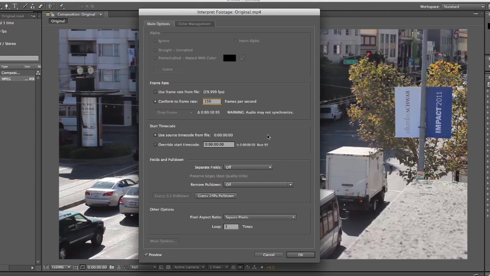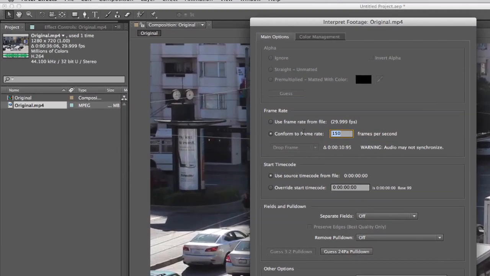Now, the reason we can't go up to 150 is because After Effects, for whatever bizarre reason, has a limit on what you can reinterpret this footage as. Even though we want 150 frames for the final output, when you go above 99, After Effects says that it won't be doing above 99. It's going to stick at 99 and you're going to deal with it.